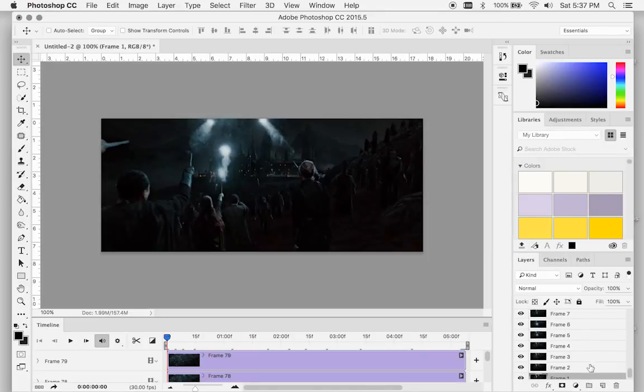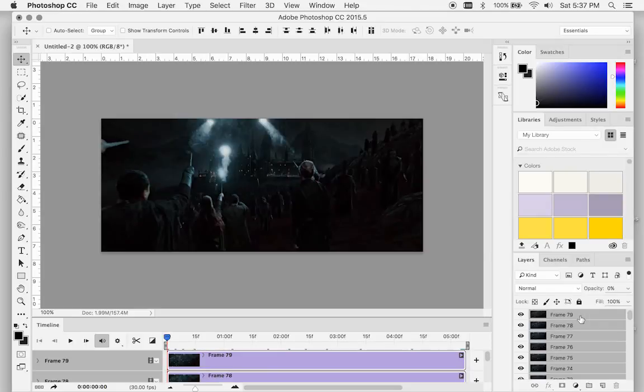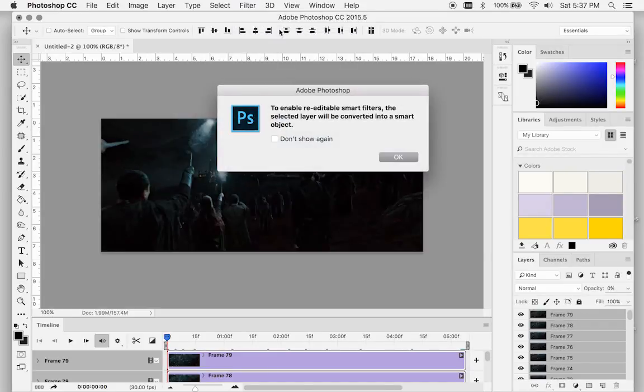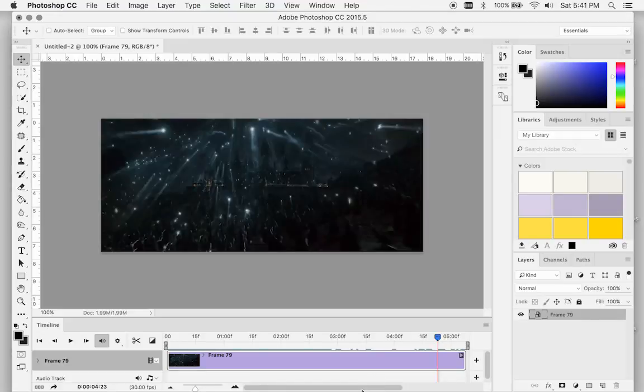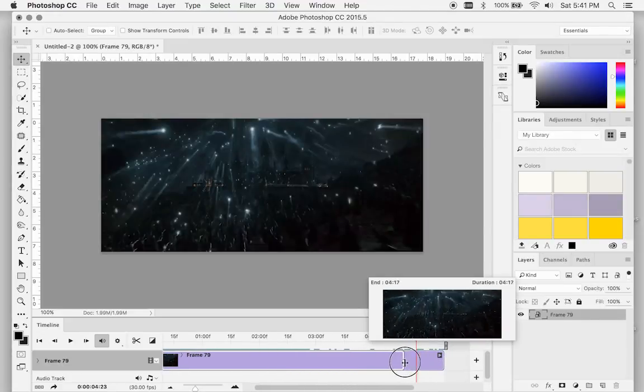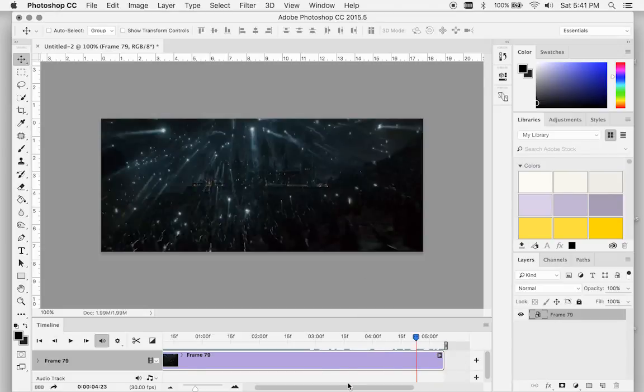So to do this, go ahead and shift click on your frame layers and go up to the top where it says filter and do convert for smart filters. So once you have converted yours into a smart filter, you can change the duration of the whole animation at the bottom of the timeline. You can also add text and other things to it as well.